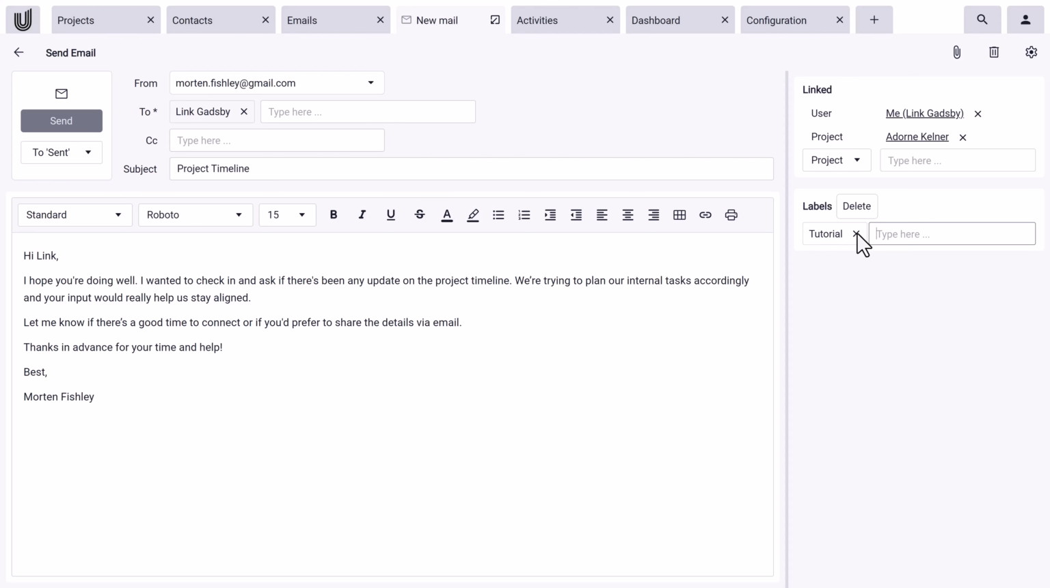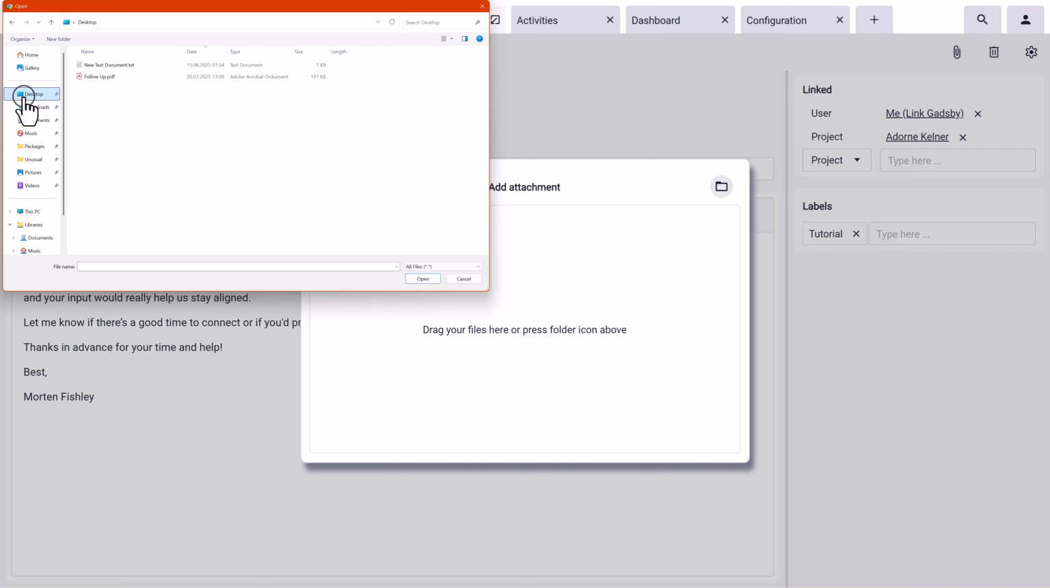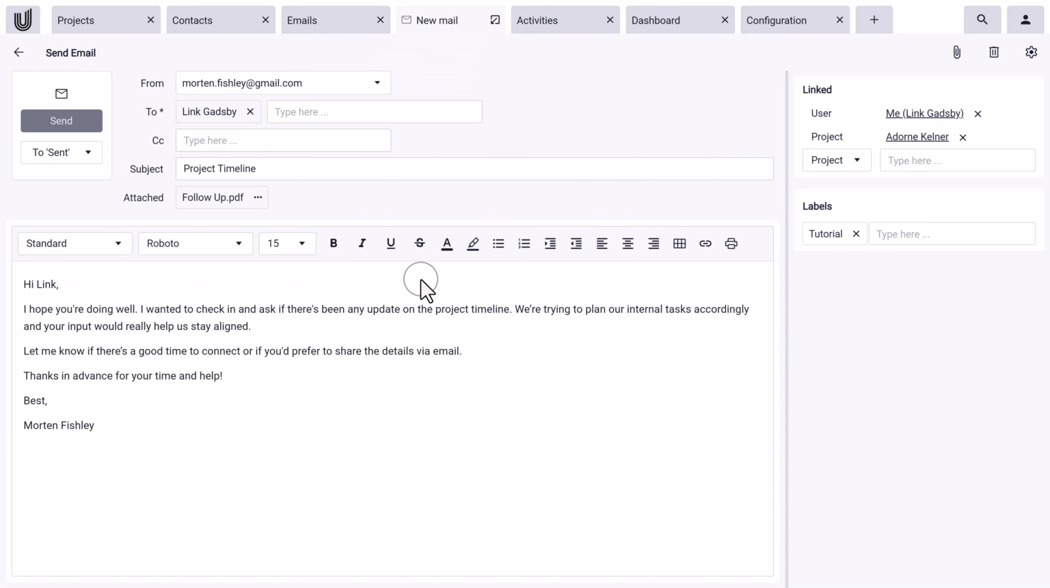It is also possible to add attachments to your email, which can be done via the icon in the top right corner. Doing so will open a small window which lets you add the files either via drag and drop or the File Explorer. The file is then attached to the email and shown below the subject line.